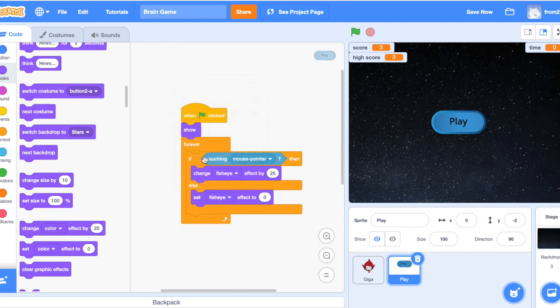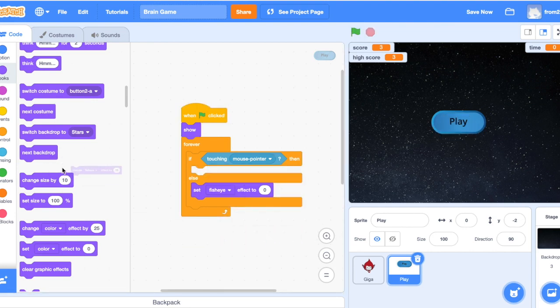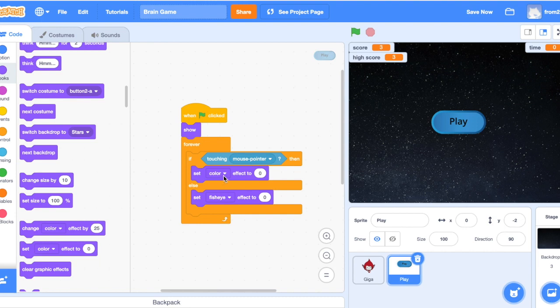Now the reason you can't only use an if block over here is because if you hover over it once, then it'll never go back to normal. It'll just stay like that forever. So let me try it again. Or sorry, it's not supposed to be changed. It's supposed to be set. It looks like that now. Nice.